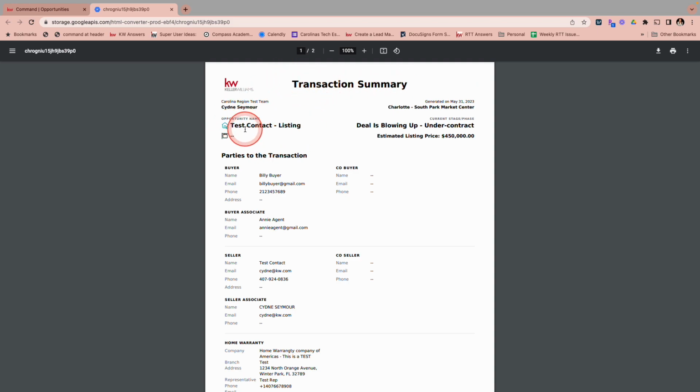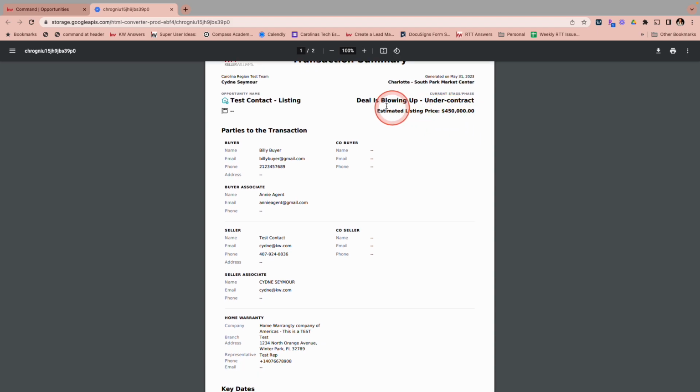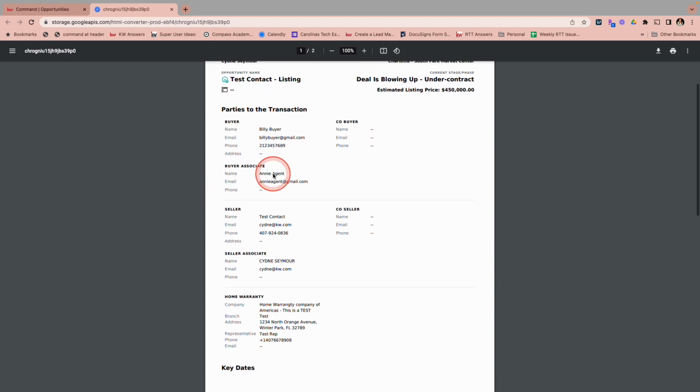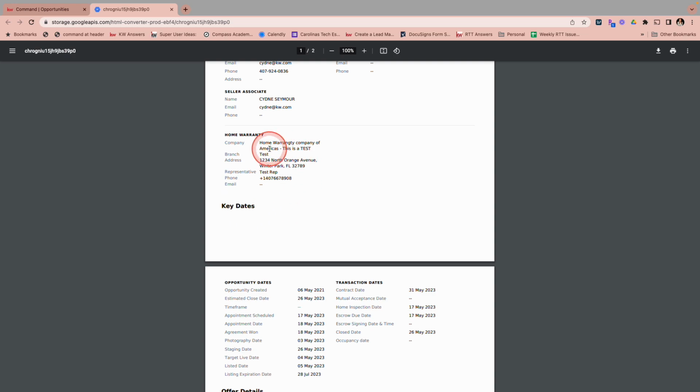So it's got the name of it, what the opportunity is, which market center you're out of, what stage this is currently in. Mine is in the deal is blowing up. Estimated listing price, and then remember I moved those parties to the transaction at the very top, so I've got those there. And then I've got my home warranty because I entered that in my vendor information.